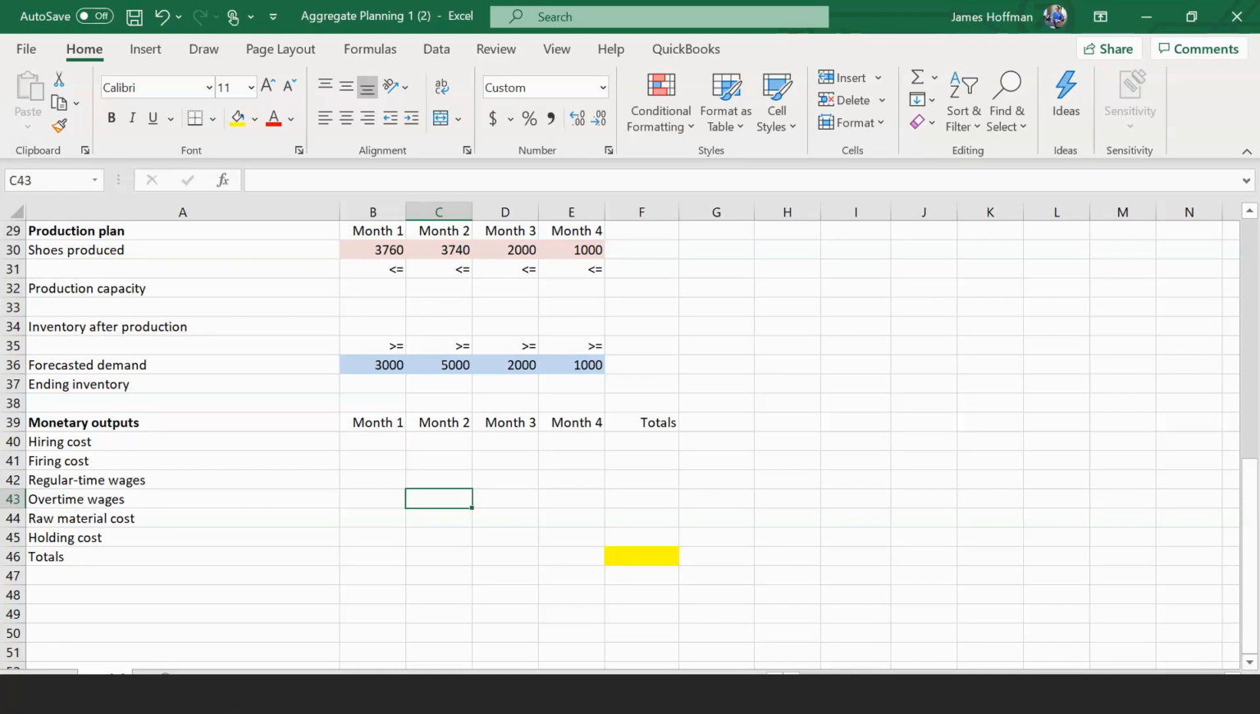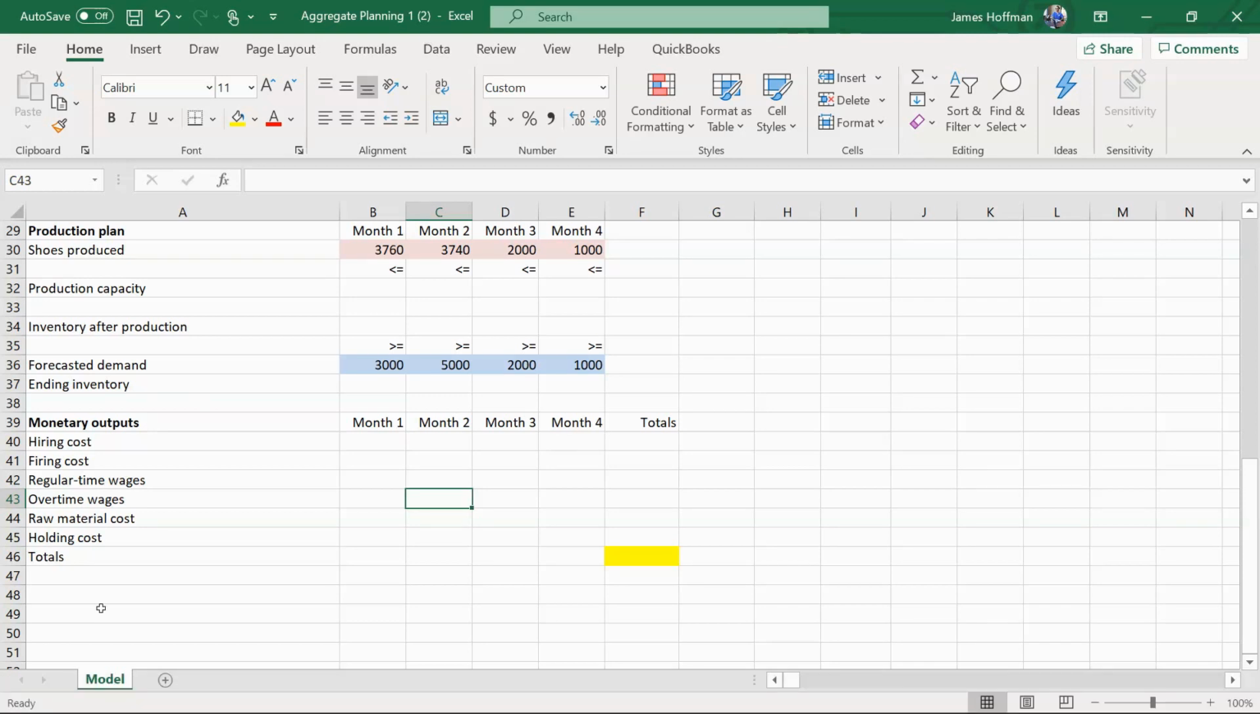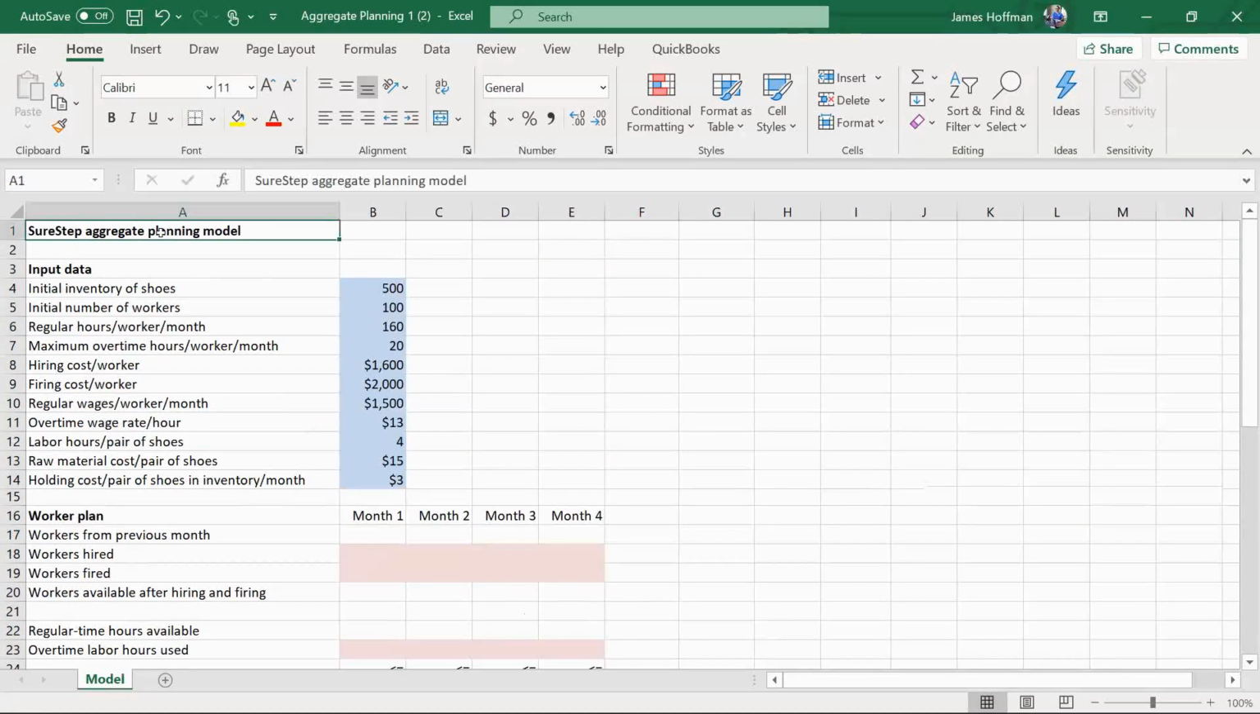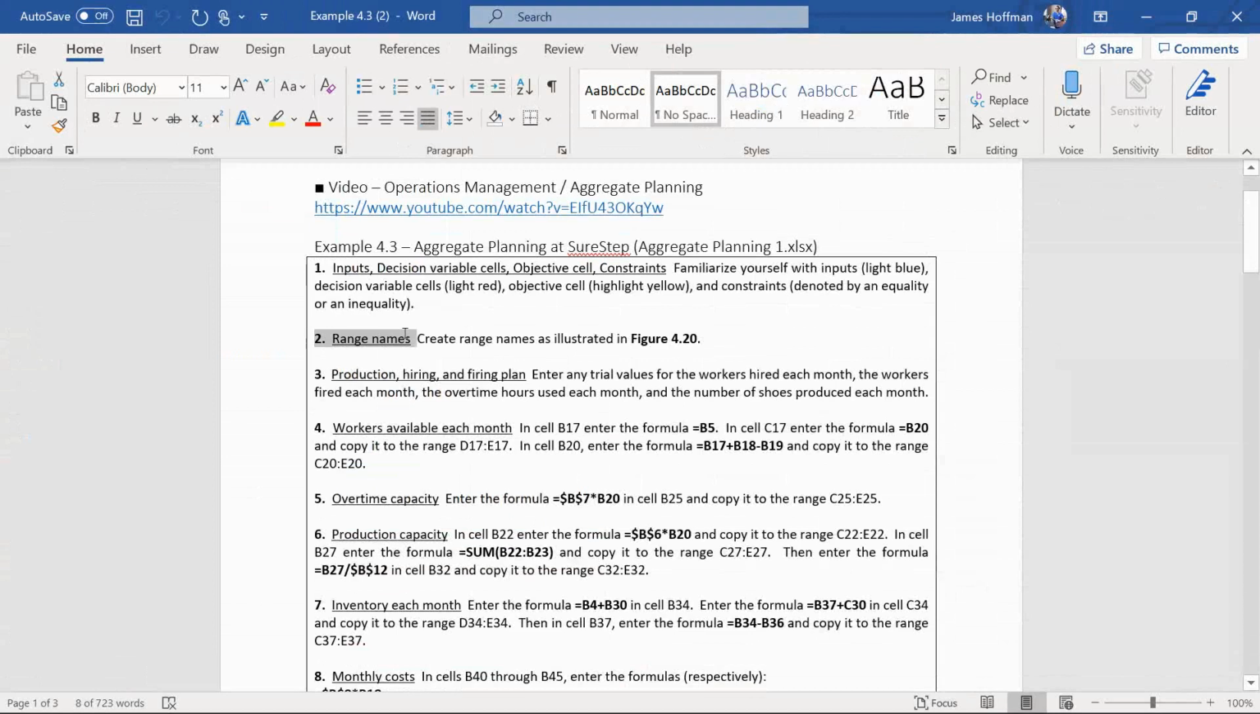Okay, so that was step one. There's a bunch of stuff going on here. Step two is to make the range names, and then we'll start doing the calculations. So back to the model.